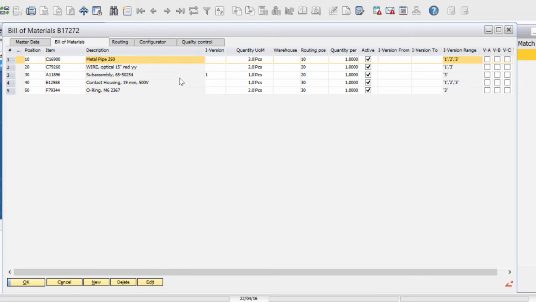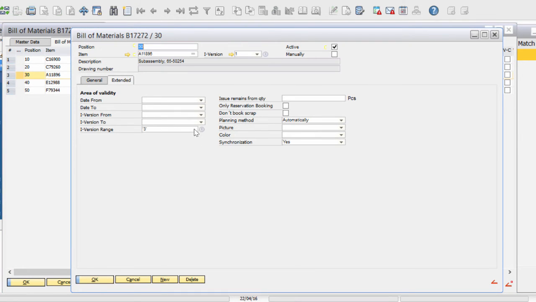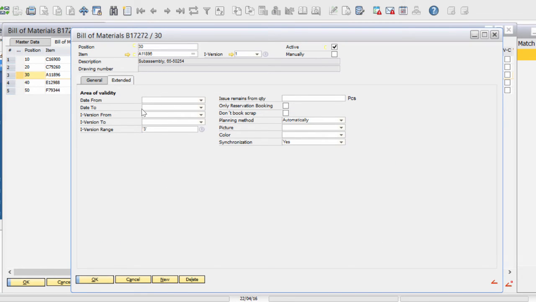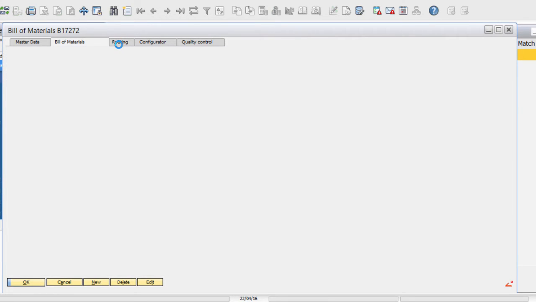Let's go to the subassembly. The subassembly is something we added later to the structure of the item, so in the final version. And then we see here, this is available only in version 3. So this is the way we define how we can include one or other material in one or other version.